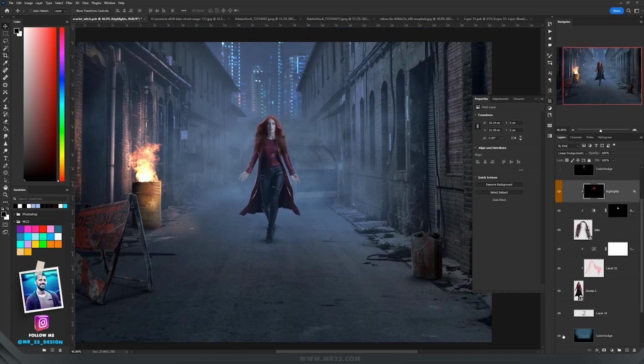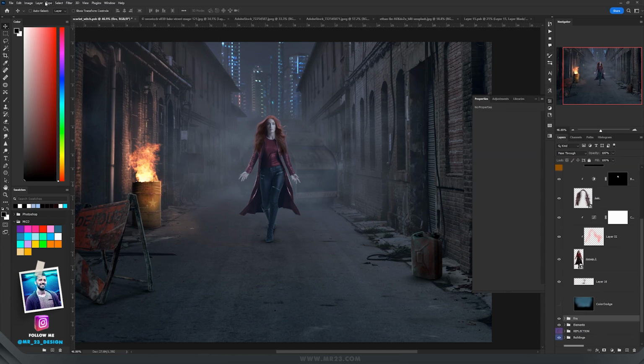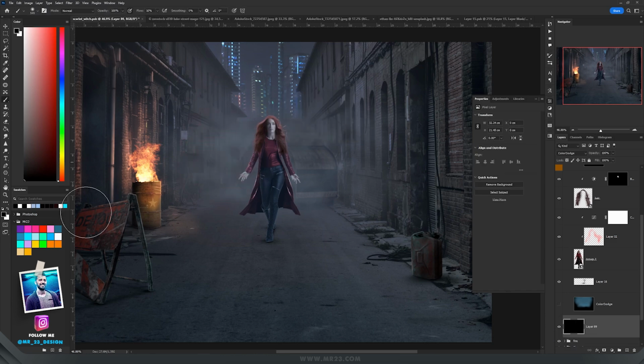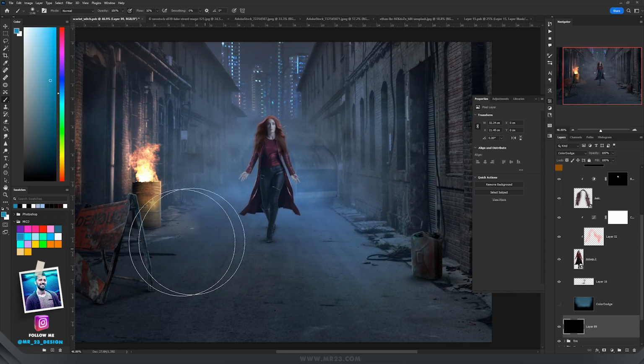And then behind her I have added this glow with a color dodge. Go to layer, new layer, and here choose color dodge and fill it with black. Then with the brush tool and a bluish color, let's say this one, I have painted behind her, and as you see it adds a really interesting glow.